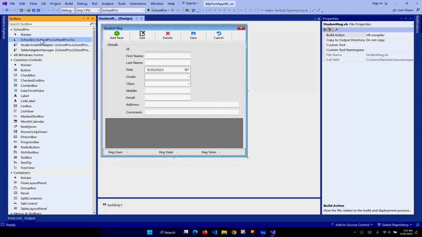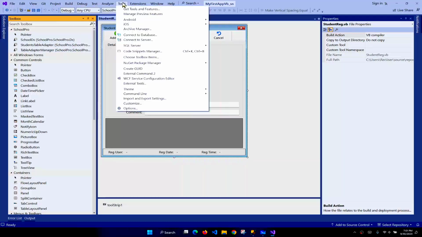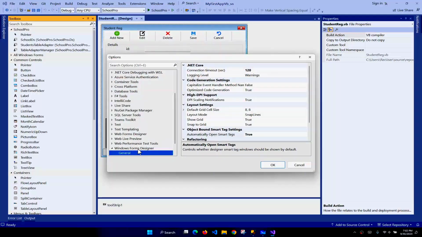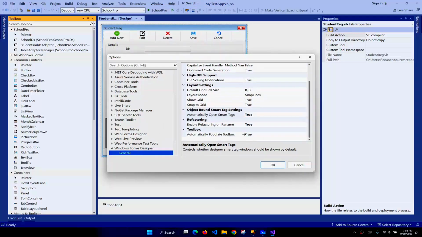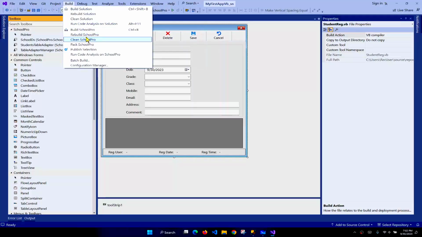If you can't see all of this, you need to rebuild your project first, then come to the tools and options. Get inside the Windows Form Designer and at the bottom, I have the automatically populate toolbox, set it to true. Then click OK, close the Visual Studio completely and open it from scratch. And also don't forget to rebuild the project after opening that.